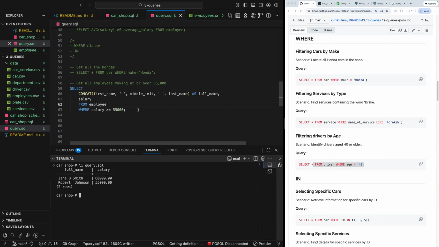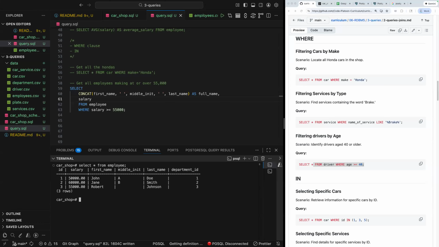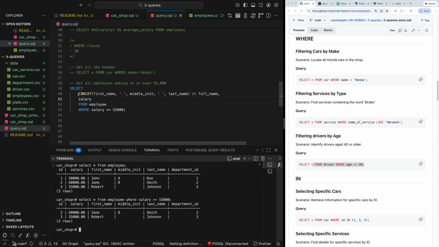And again, the way to build a query like this is in steps, right? If I was to build this step by step, I would have pSQL open, and first I'd do select star from employee. Then I would do select star from employee where salary is greater than or equal to 55,000. Now at this point, I can start messing around with which columns I want to return and concat, and I know that the core of my query already works. So that's the where clause in action.